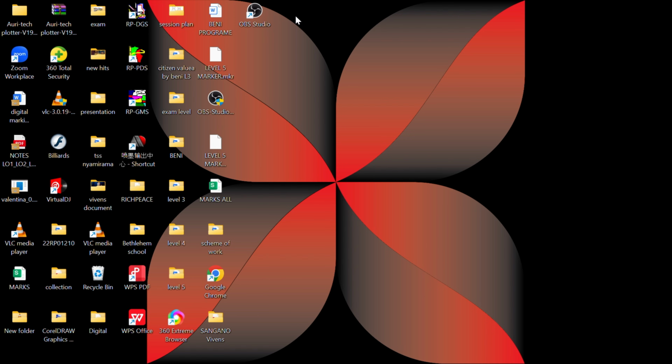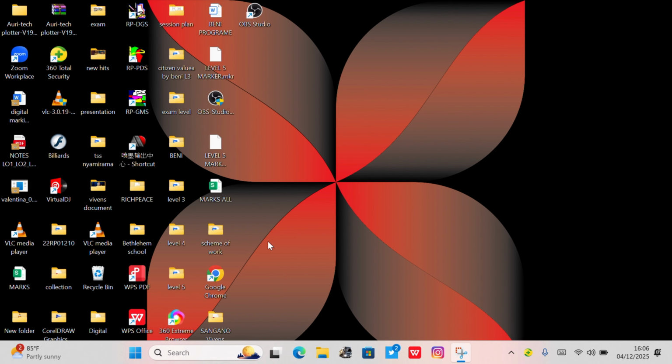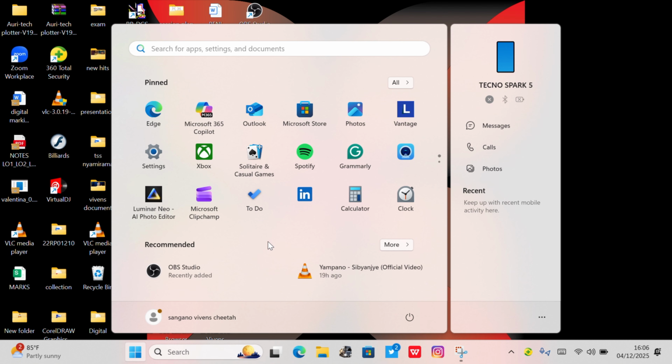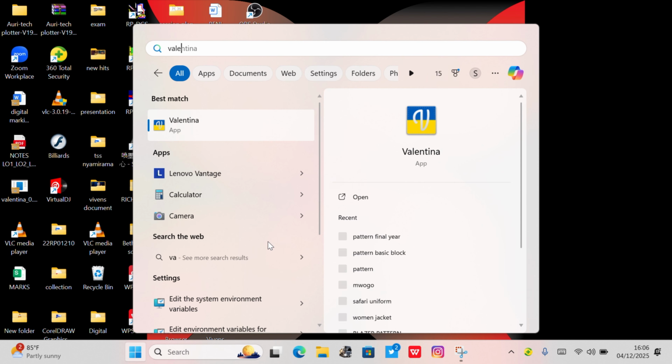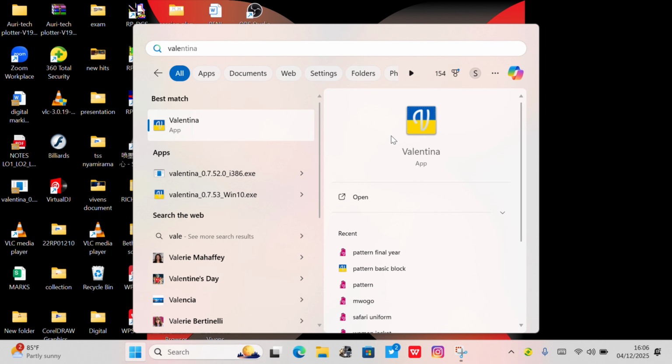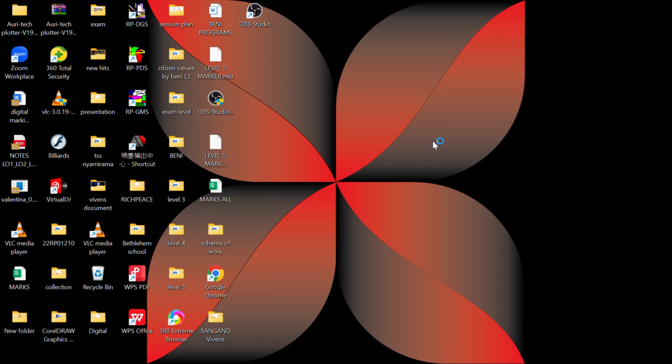So let's learn together how you can create a basic skirt block. But today we are going to create a front part. So as usual, I'm going to my software. Let me start this by clicking the start button and searching for Valentina. As you see here, I have it set up. So let me open my Valentina software.